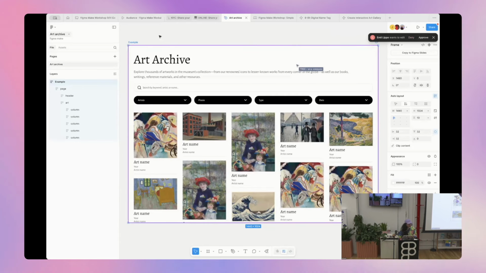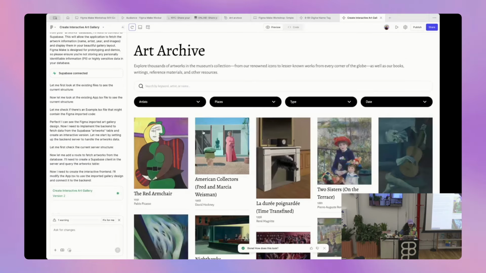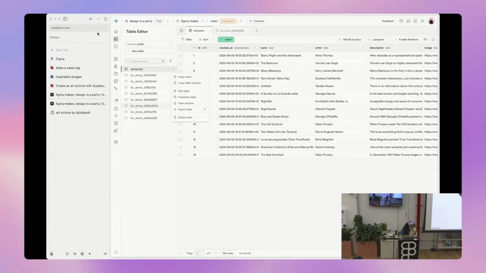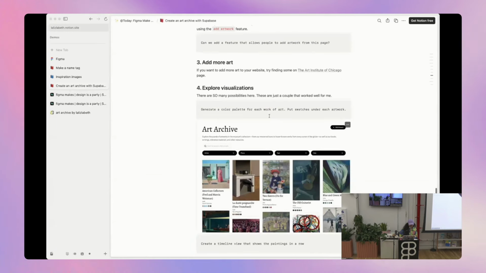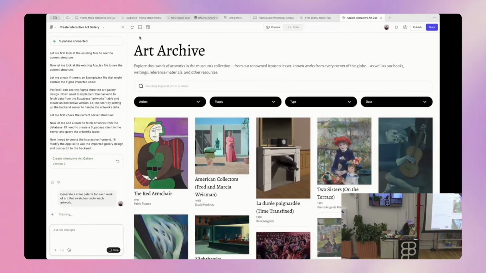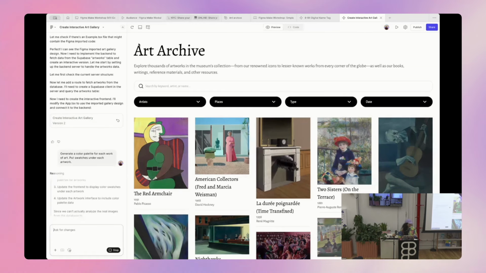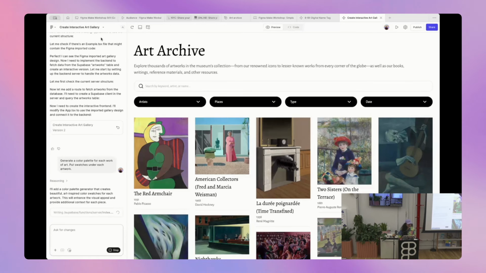That's one option. Other things you can do are you can try one of the prompts that I've listed in Notion. Something that I created that I thought was fun was a little color palette generator. So I'm gonna go ahead and paste this prompt in, generate a color palette for each work of art, put swatches under each artwork and see how it works. You can get as creative as you want, explore the layout, explore adding different features. It's really up to you.